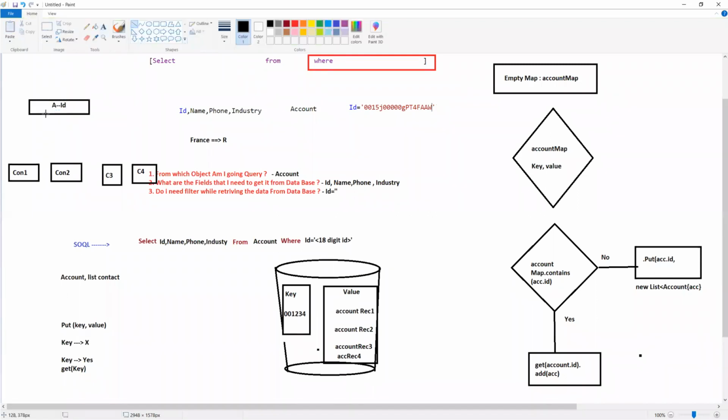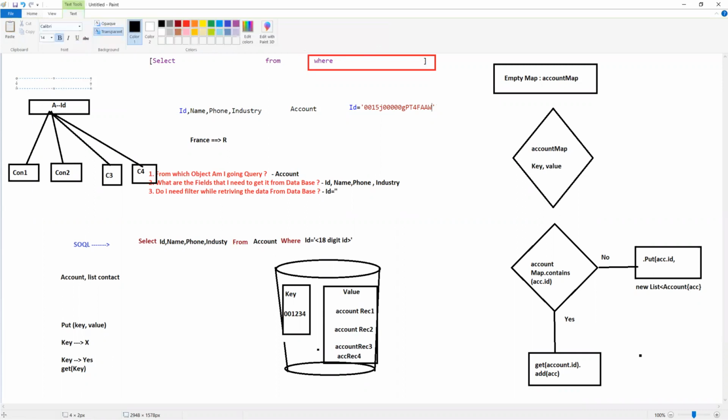Same thing, we have opportunities, cases, and leads. So in these scenarios, we need a map of, I can take a string or an ID, whichever is possible. Let's take a string, comma, list of contacts. Now in this scenario, I need to verify. First time, it will not be there in my database, so I'm going to put account, comma, contact one.